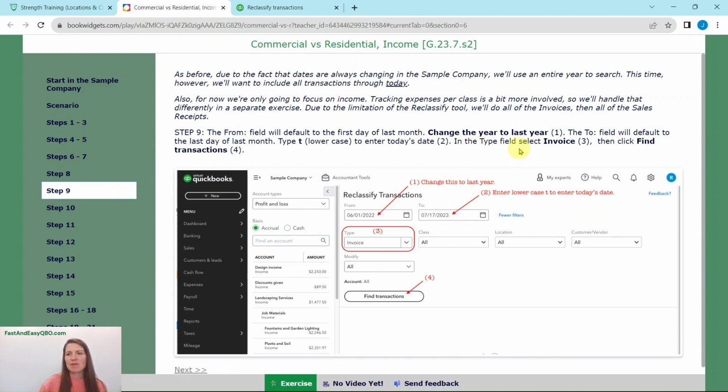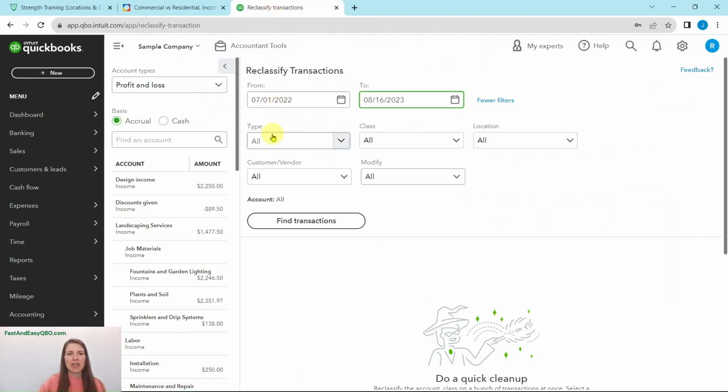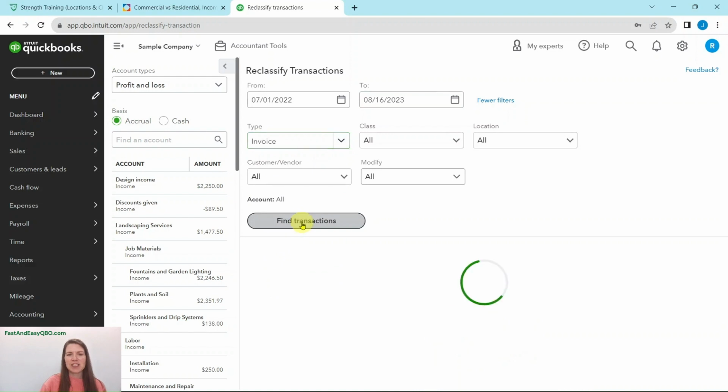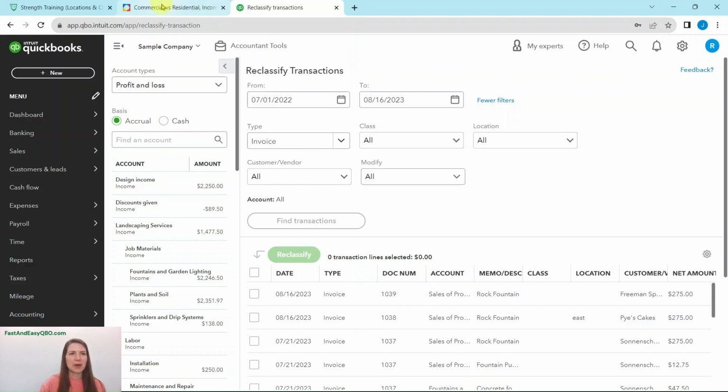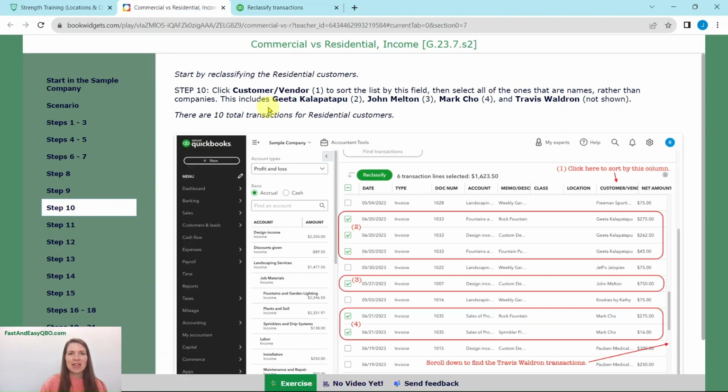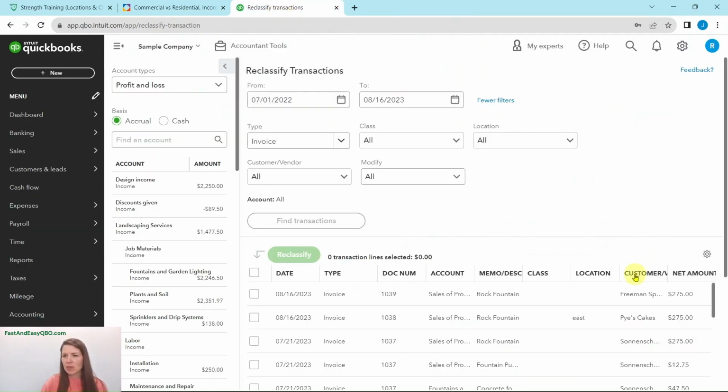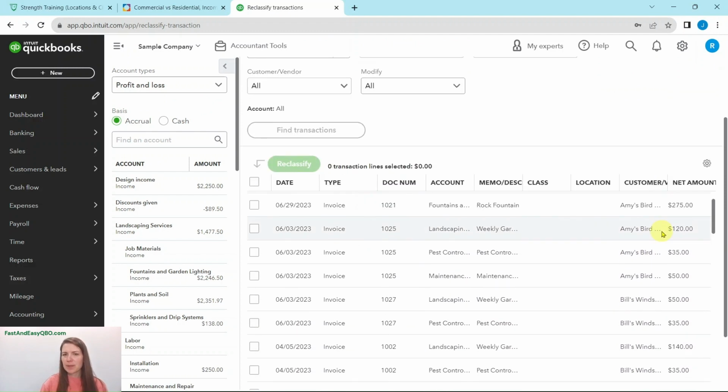And then in the type field, we're going to select invoice and then find transactions. So go ahead in the type, click on invoice, and then find transactions. And all of the transactions that are invoices will appear below. Now we need to reclassify the residential customers. So we're going to click on the customer vendor tab so that we can sort it by name alphabetically. So go ahead and just click it once, and you will see it's starting to do it alphabetically for you.